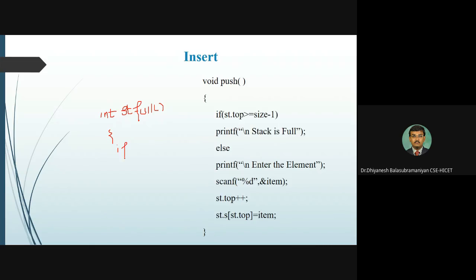Then if st.top, or instead of st.top I'm giving just top, because I'm not using any structure concept here. st. means a structure concept, and I didn't use any. So if top is greater than or equal to size - 1 and the condition is true, this will return 1. Else, the condition is false and this will return 0.